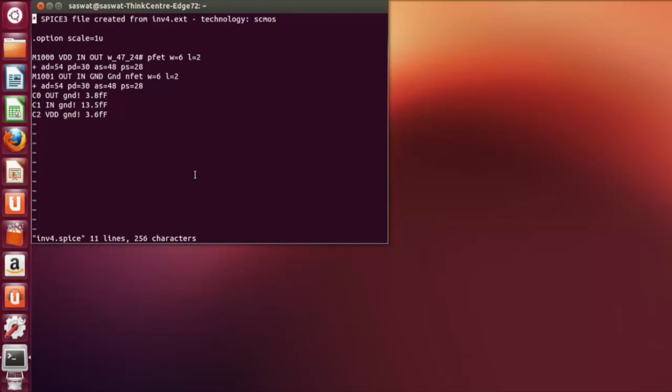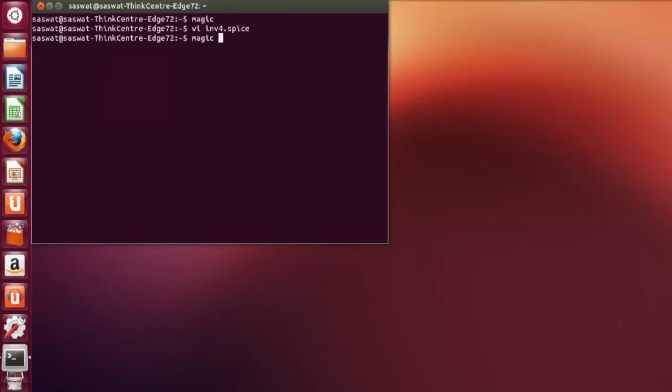So this is the W/L ratio, it is the same. This is VDD, in, out. VDD is the source, out is the drain, in is the gate. Similarly, here the source, this is the drain, and this is the gate. This is the area of diffusion. You can see the area of diffusion and the perimeter of diffusion, and all of the parameters are the same for both the PMOS and NMOS. In order to exit, press :WQ. If you want to see the layout, type magic inv4.mag.